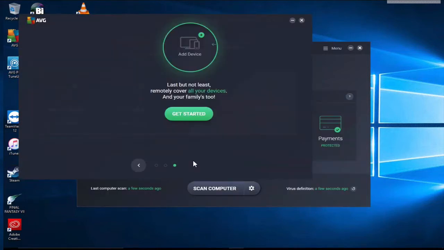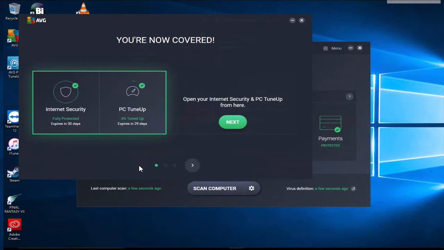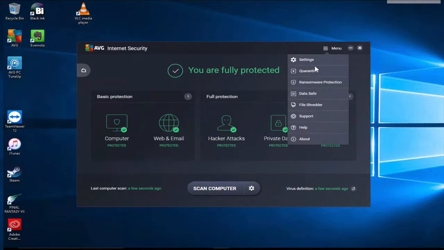Let's have a look at other options. So we have generally the Internet Security, which is what we were looking at before, and then there's also a PC tune-up section. So let's have a look what we've got. There are other products you can get from AVG, and you can do free trials or free versions of these. That's a secure VPN system and a password protection system. So I'll have a look at the drop-down menu.